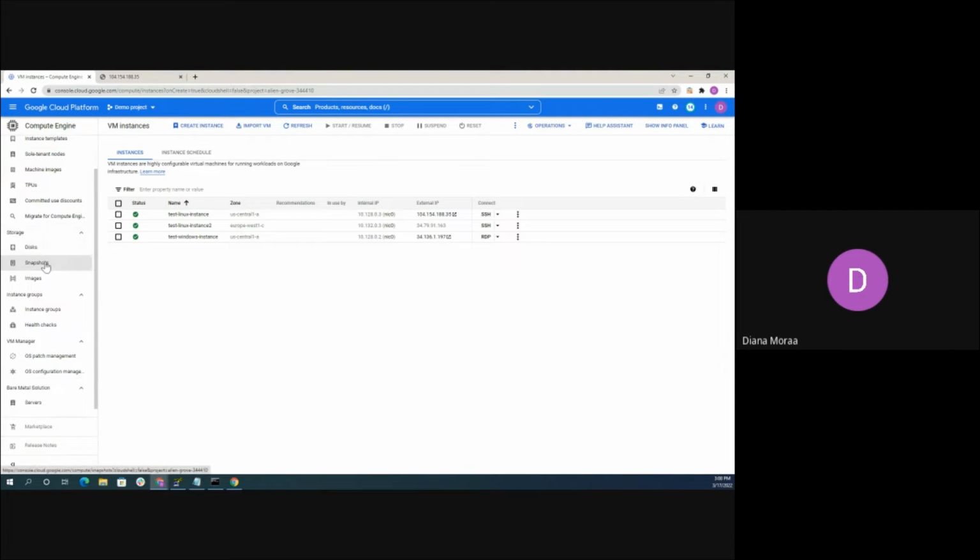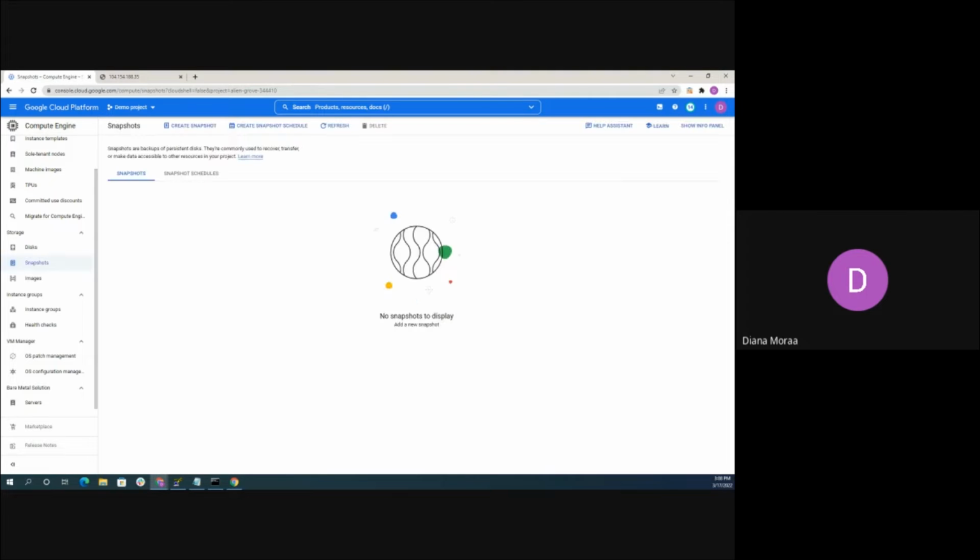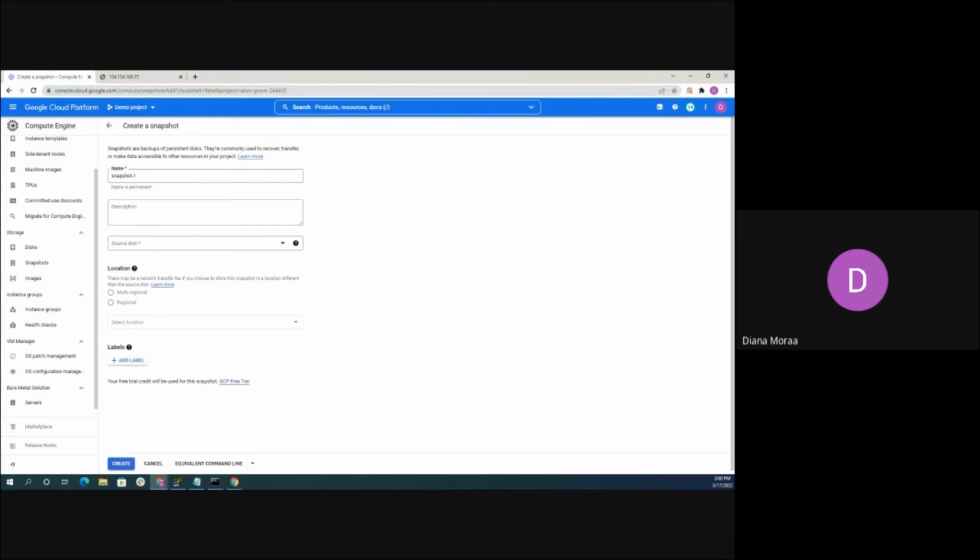So first thing, we're going to go to the snapshot. A snapshot is basically an exact copy of your disk as it exists at a specific point in time, and it can even be taken while you're still reading and writing to your disk. So you can create a snapshot, and snapshots are very easy to use. They are very good as backup solutions. When you're creating a snapshot, it's good to give it a meaningful name.